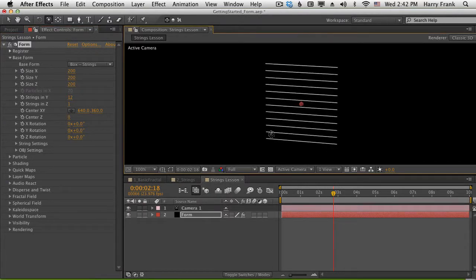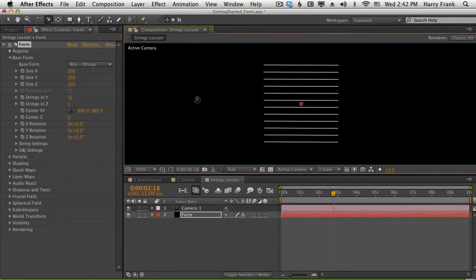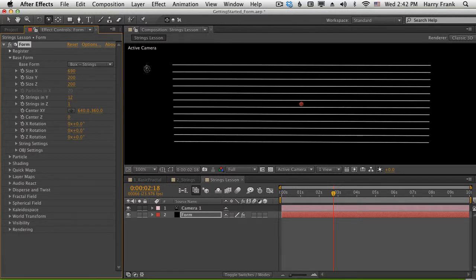If I set this to 1 string in Z and maybe 12 strings in the Y, we can see these a little bit better. Essentially, they're lines drawn in 3D space that react in 3D space. Now, the important thing to remember here is that these lines are drawn with particles. And that's an important concept to understand, especially if you want to understand all of the different settings in here.